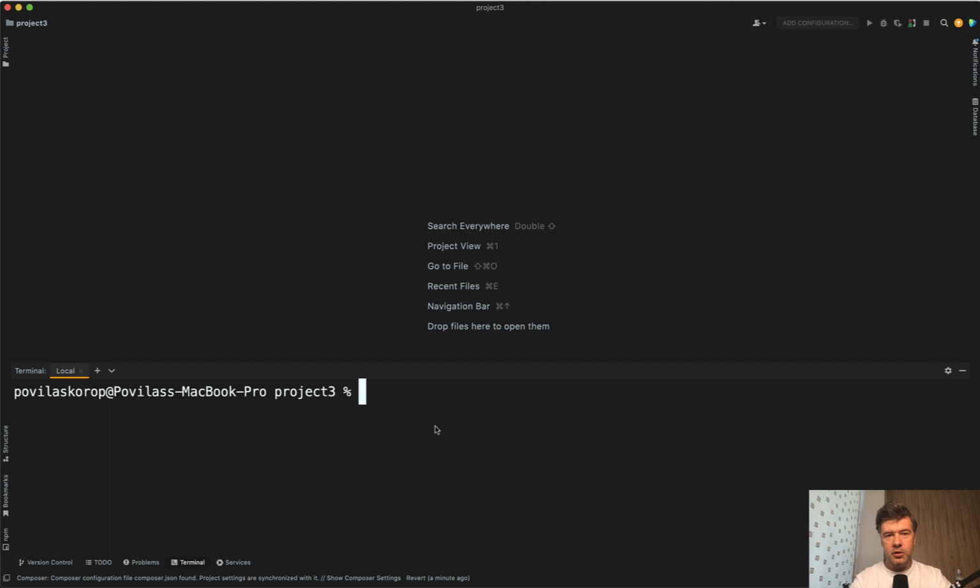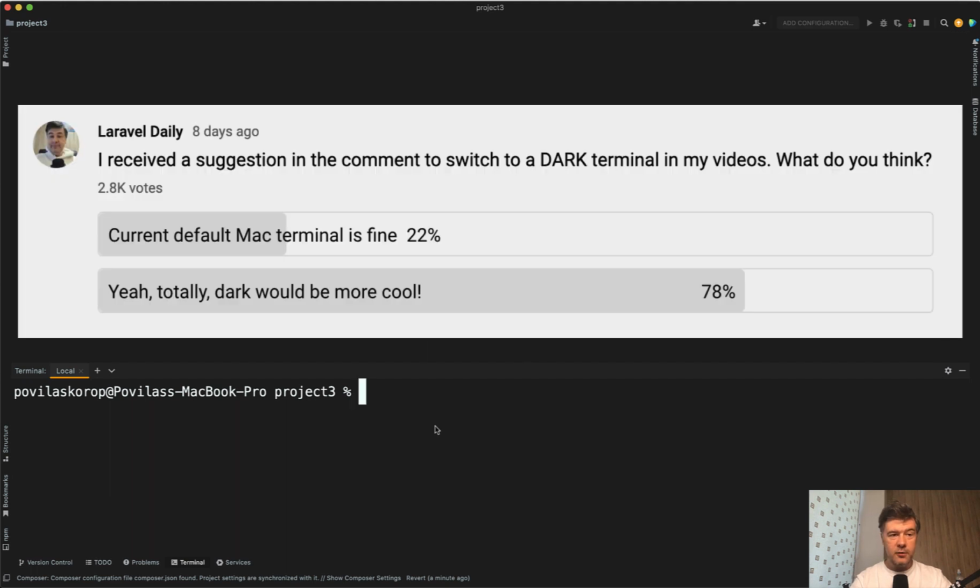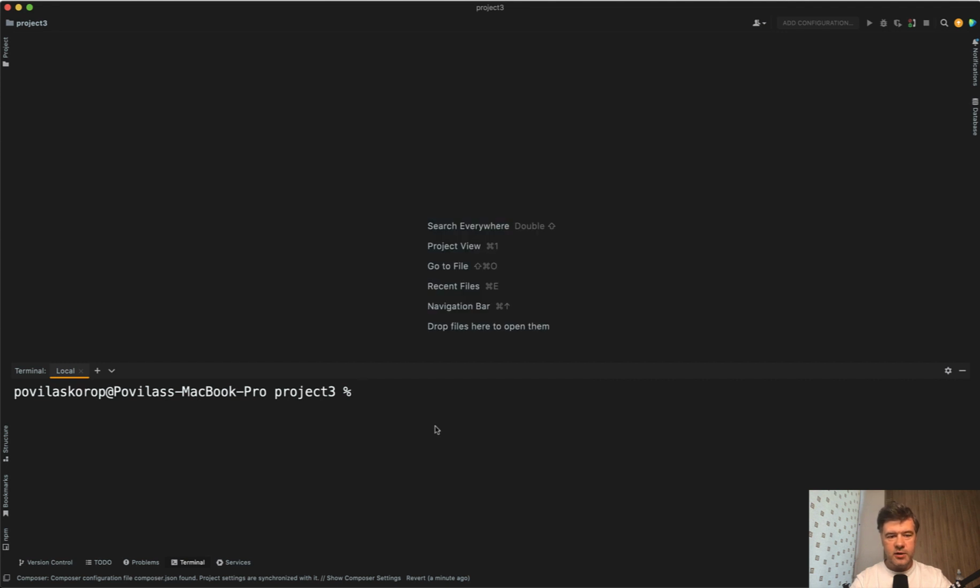I made a poll recently on this channel and a lot of you voted that I switch to dark mode terminal, and the easiest way for me to do that is to adopt PHP Storm native terminal, which is down below. So in the comments you may comment if this is better over my MacBook terminal for you to watch. It's not about what terminal is best for me, it's what's best for you to watch in the video.